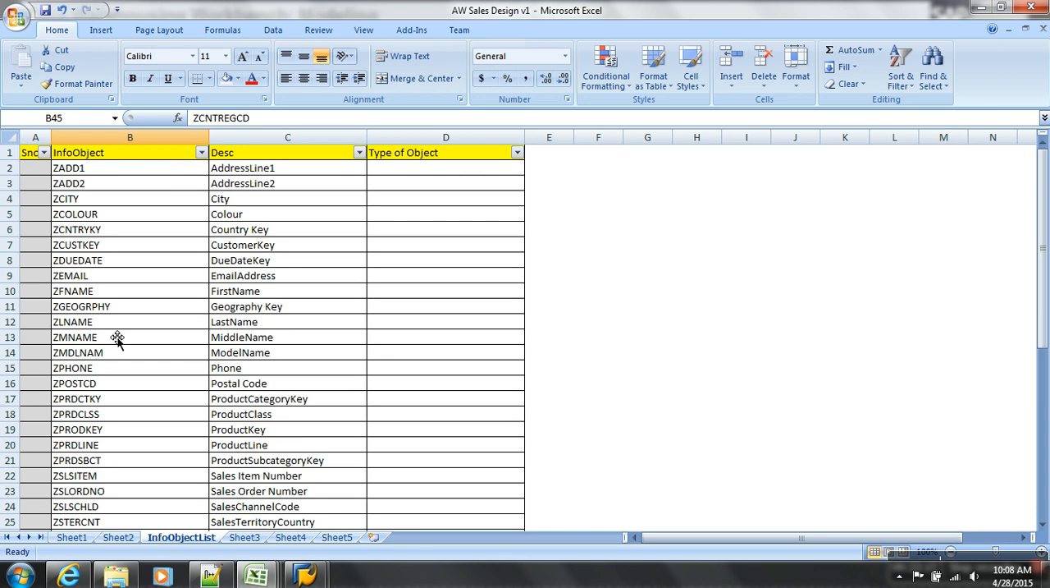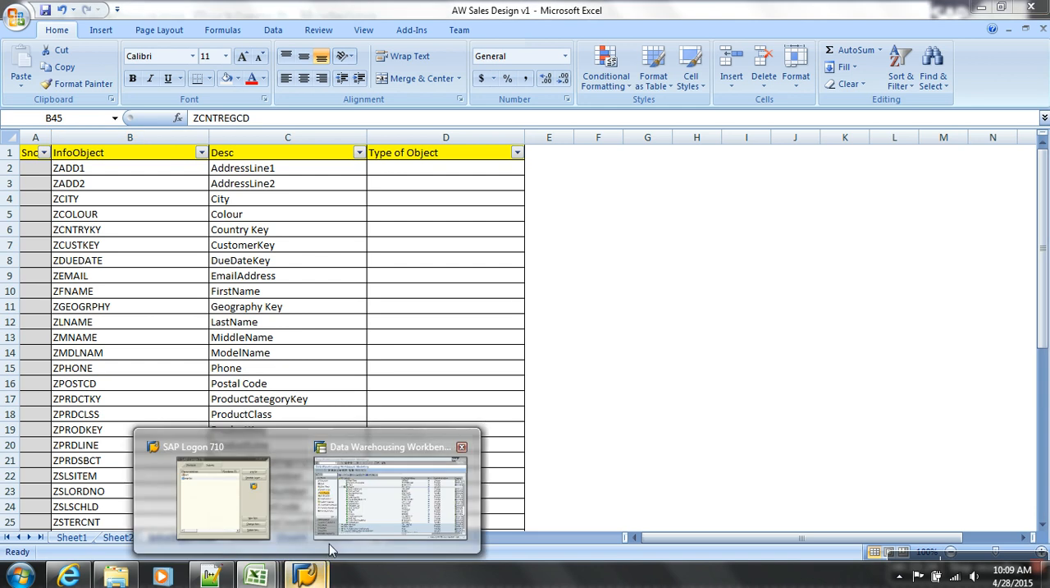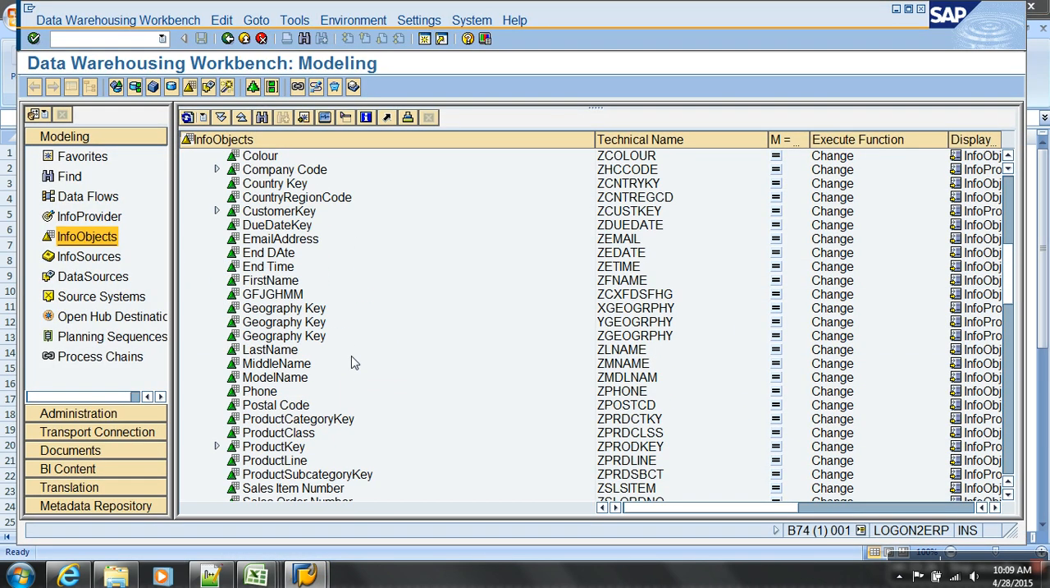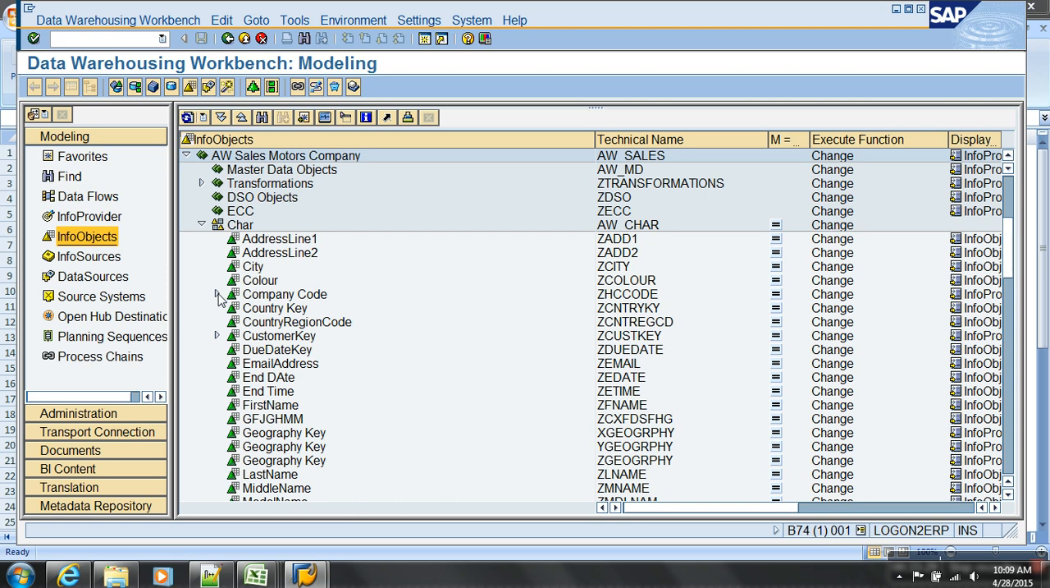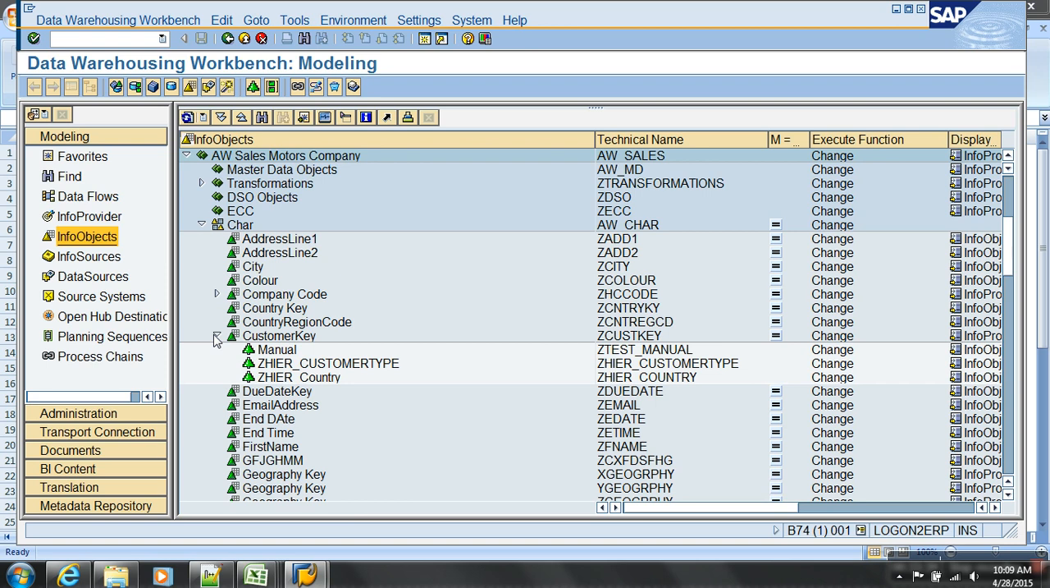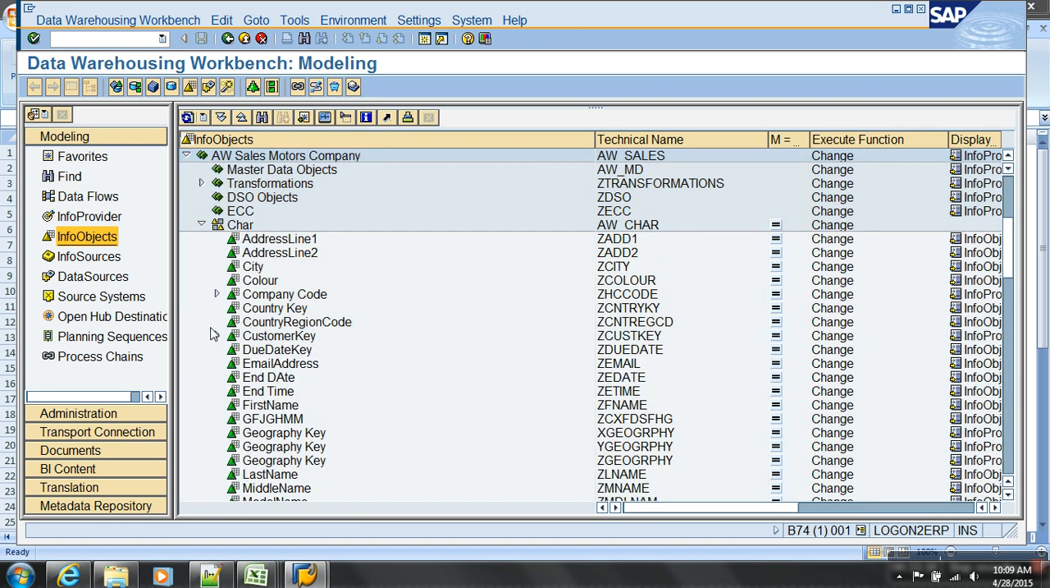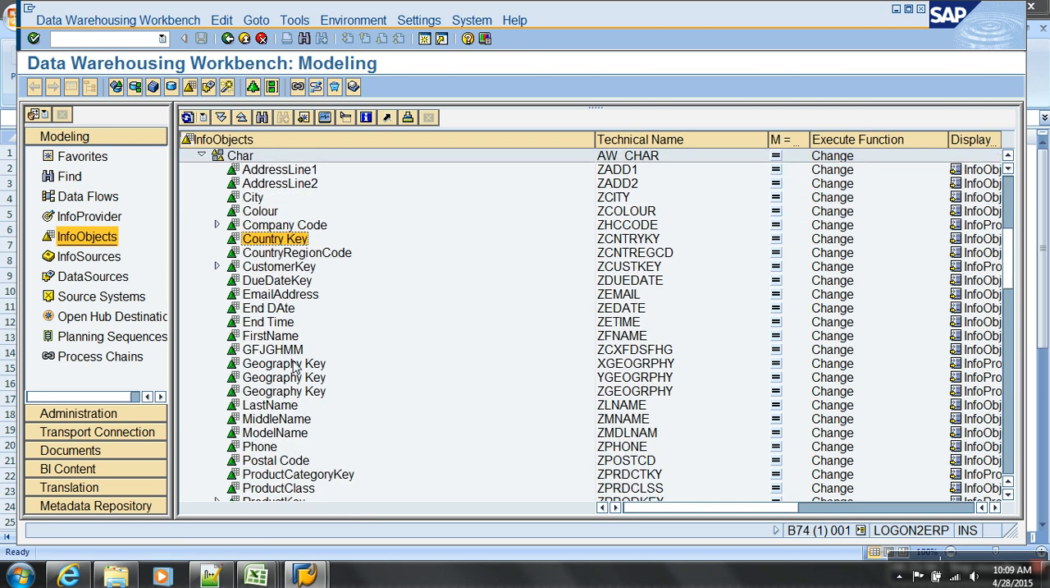Doesn't make sense, right? So, we'll just focus on the important ones here. At least try to see those information. Don't worry about this. Customer key, we maintain some hierarchy, but I will be creating the other ones mainly for us. There are some InfoObjects like address 1, address 2, city, color, company code, country key. Let's get on to this one.